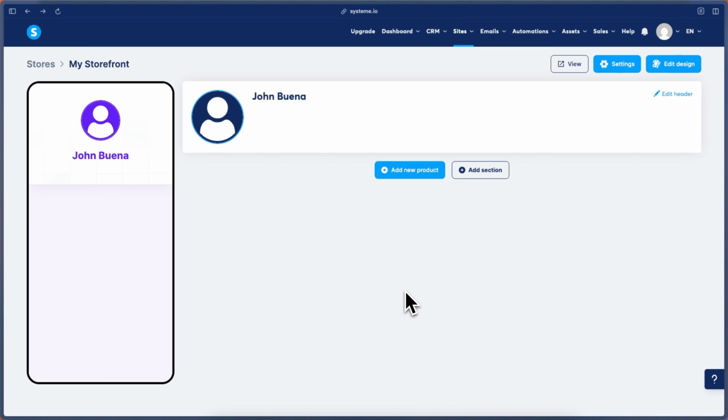Now that we've talked about CRM and setting up storefronts, let's now go to another core feature, which is online courses and membership. So System.io also allows you to turn knowledge into income. So if you're a coach, teacher, or content creator, System.io makes it easy to build and sell your online courses without needing a separate platform.